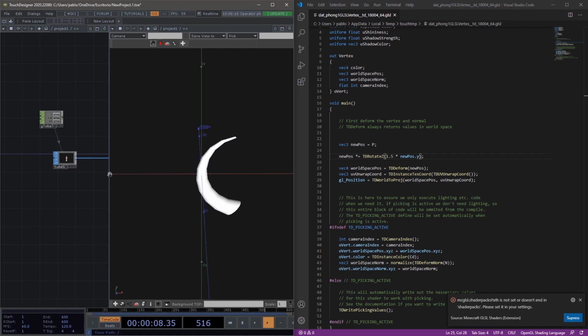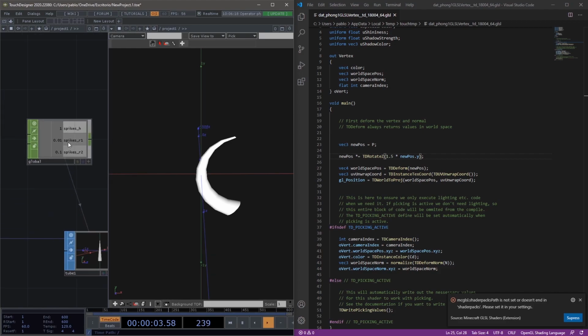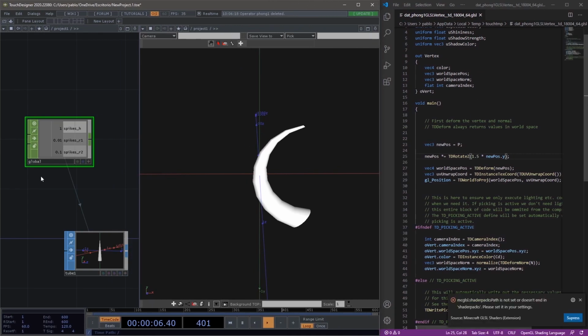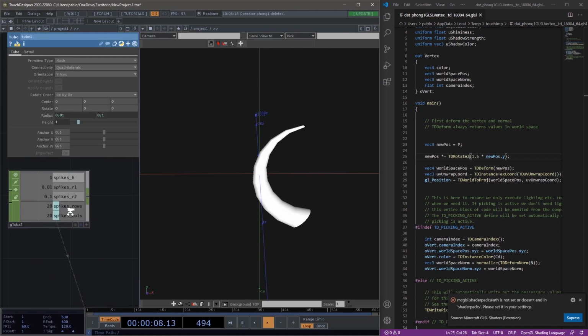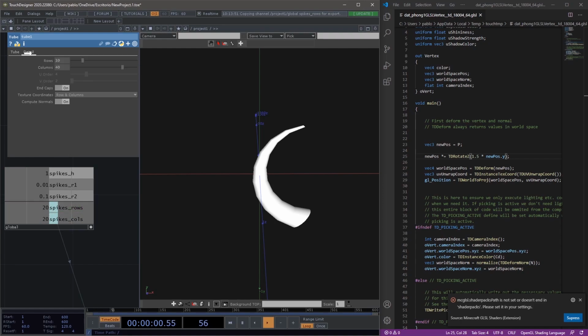Okay, so let's do everything. First of all, what we need to do is add more values here, like spikes rows and spikes cols. Okay, so we had 10, now I need 20, and this we had 40, but 20 is okay. And just reference spike rows in the detail. Okay, chop reference and chop reference.